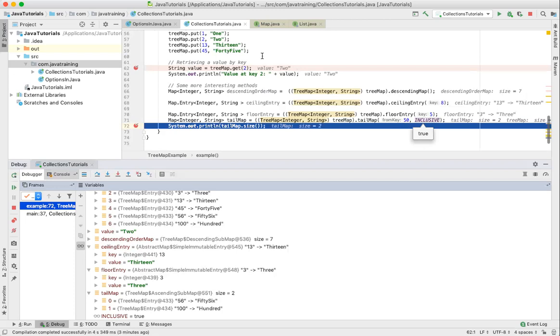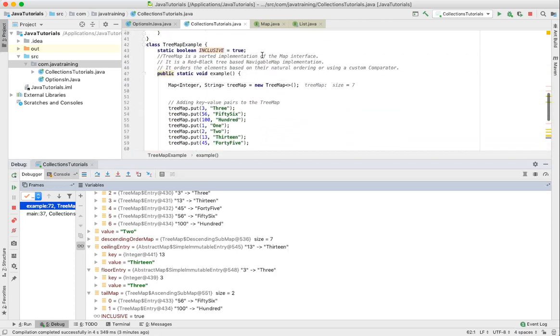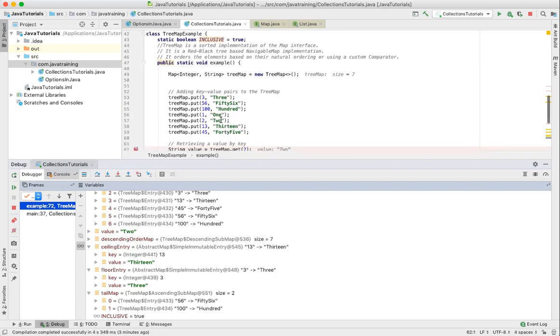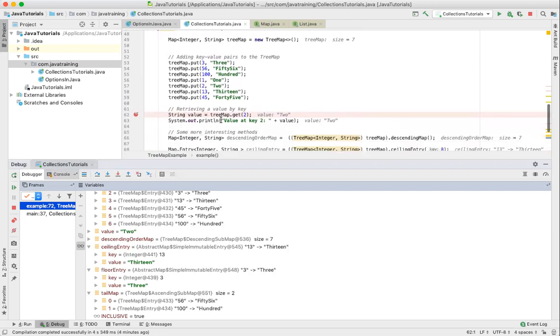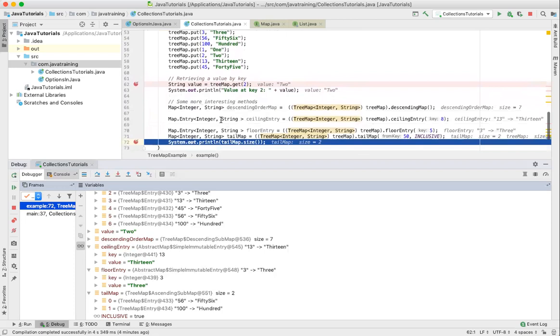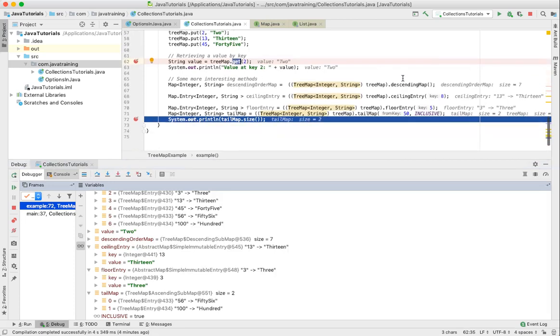So this was about TreeMap. Again, it's sorted based on natural ordering. It uses a red-black tree algorithm to sort the keys. It guarantees log n retrieval time of the keys. In order to retrieve a value, you use the method get, just like you used in HashTable and HashMap. You can sort it in reverse order. There is a descendingMap inbuilt method.